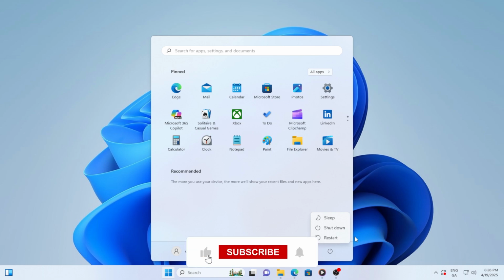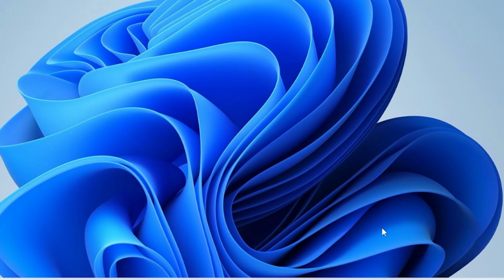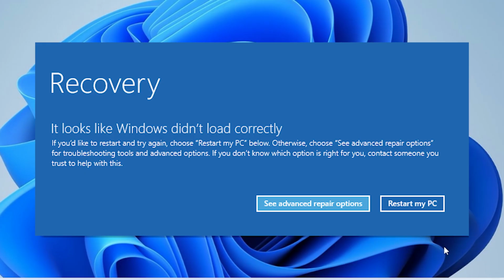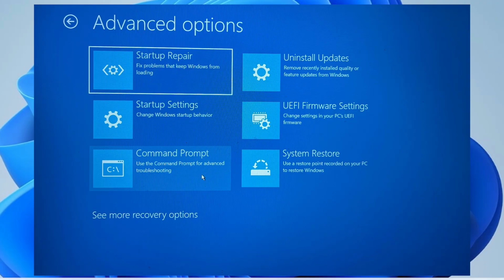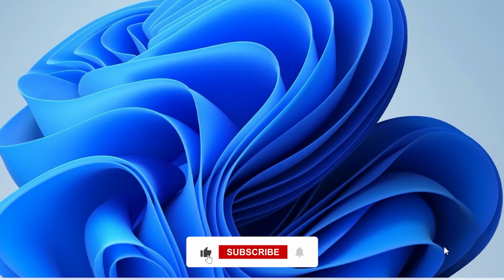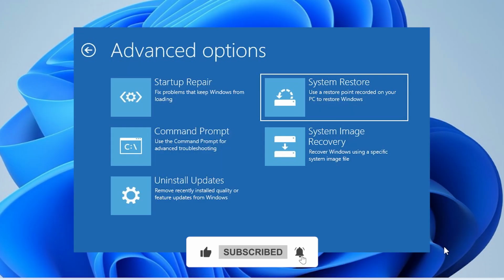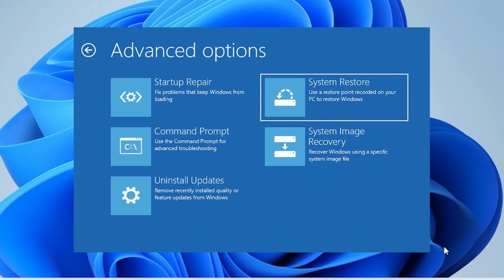Let's try using the Windows recovery environment. Turn off your computer and power it back on. As soon as the Windows logo appears, hold the power button for 10 seconds to force shutdown. Do this 2 or 3 times and you should see the Windows recovery environment screen. Once you're in, go to Troubleshoot, Advanced Options, Startup Repair, and let Windows try to repair the system automatically. This method can fix system files that might be causing the PIN error.